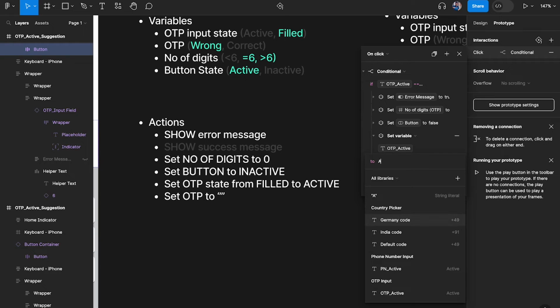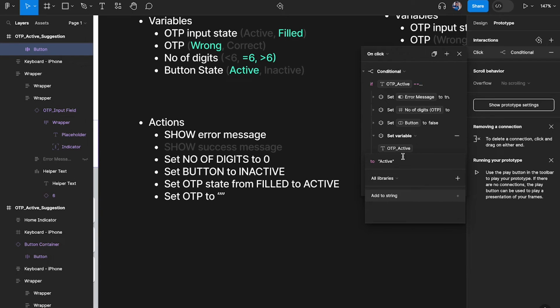Okay. And to set it back to the active state, I'm going to type in the word active and I'm going to click over here. So we're basically changing the state, which is the new state, right? It becomes the filled state when you start entering digits. And because we want to reset it, we want to take it from the filled state to the active state, right? So this particular variable was active in the beginning. When we started entering digits, it became the filled state. And now we want to set it back to the active state.